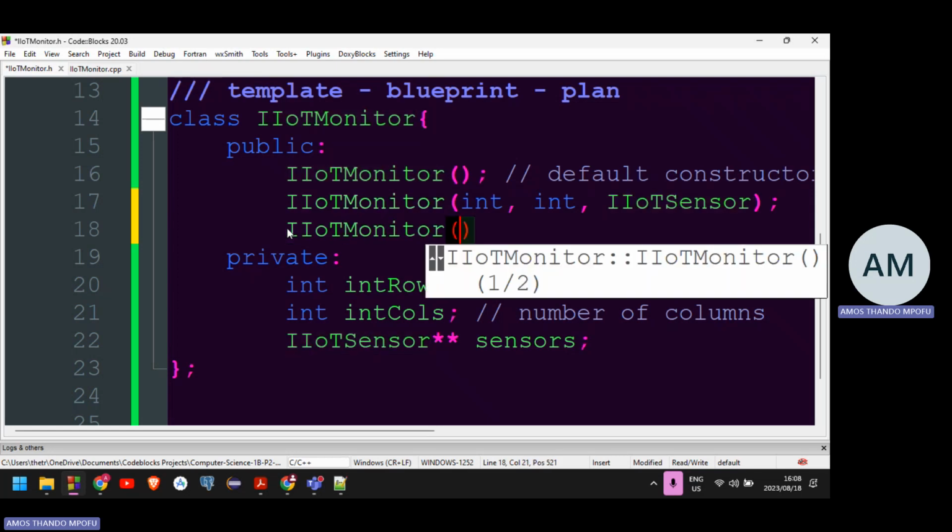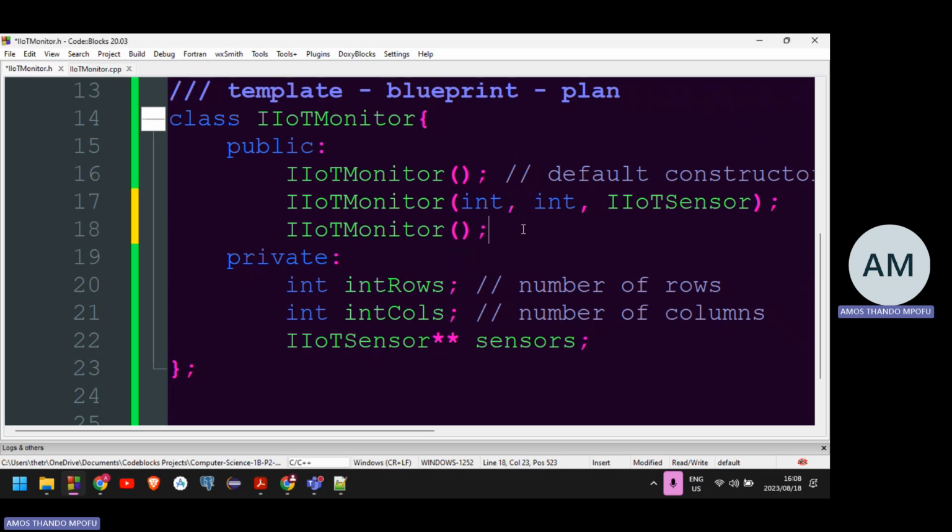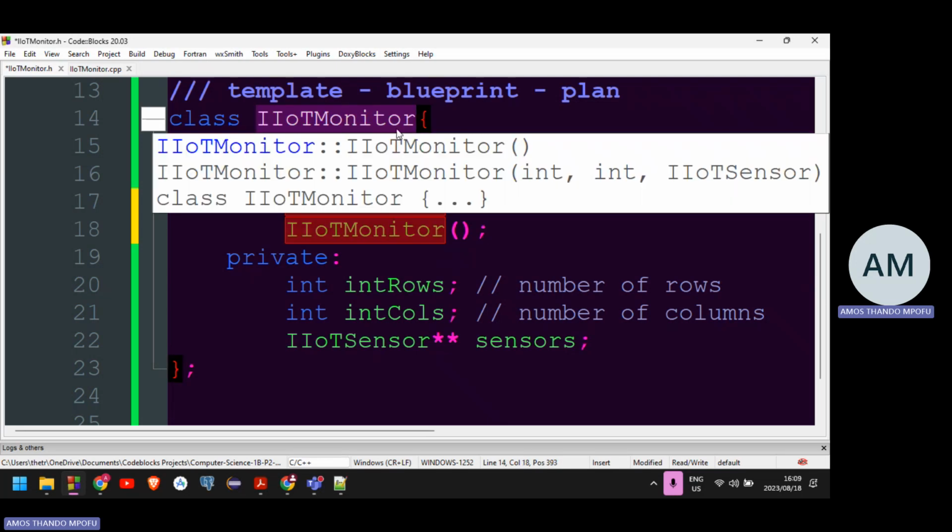So I'm going to create the copy constructor. Remember, it's a constructor. It must have the same name as the name of the class. Why am I having it the same name as the name of the class? Because remember, that's the thing that you're building, right? So obviously, it must have the same name as the class.